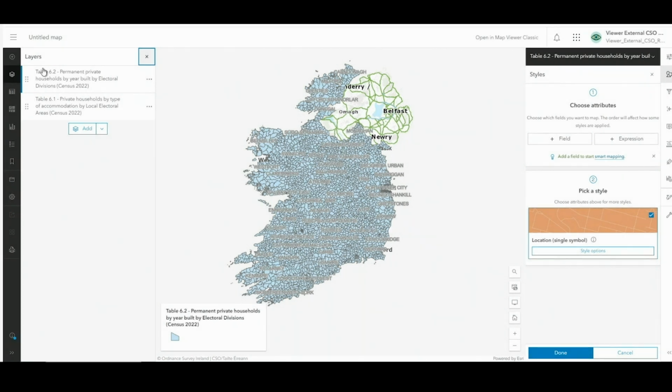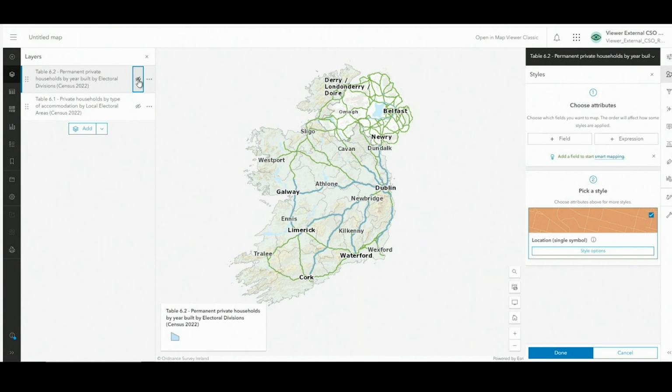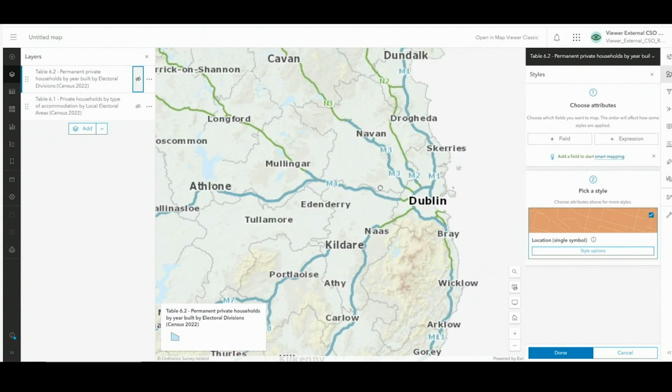To view just this new layer, hover your mouse over the original layer and click on the eye symbol. This will hide the original layer from view. Hide both layers by clicking on the eye symbol. Ensure that theme 6.2, permanent private households by year built by electoral divisions, is selected. This is denoted by the vertical blue line to the left of the layer title. Now click on the map. Using the scroller on your mouse or the plus symbol at the bottom right corner, zoom into Dublin.